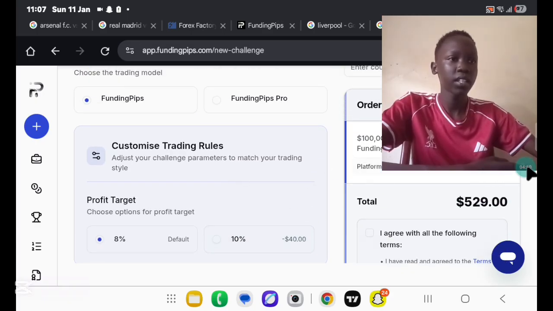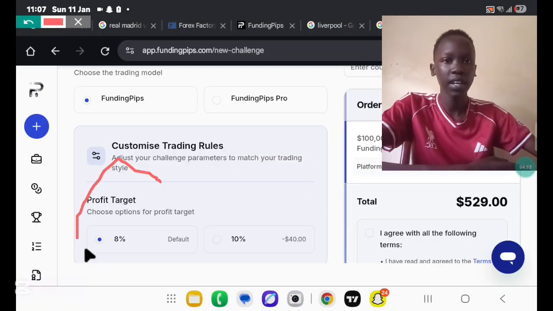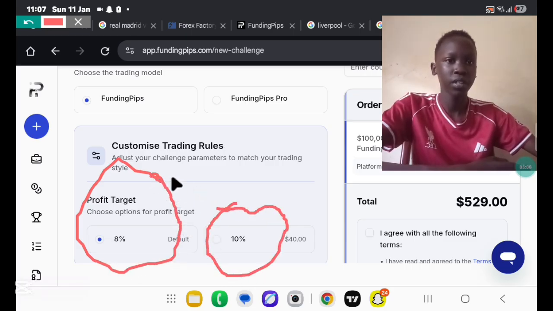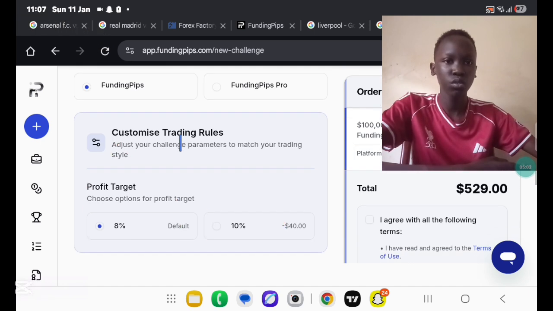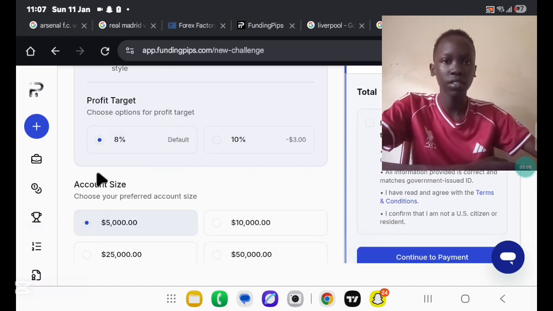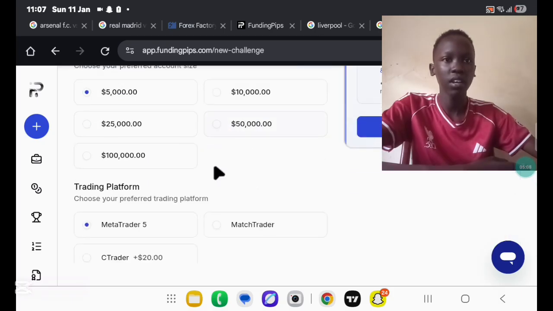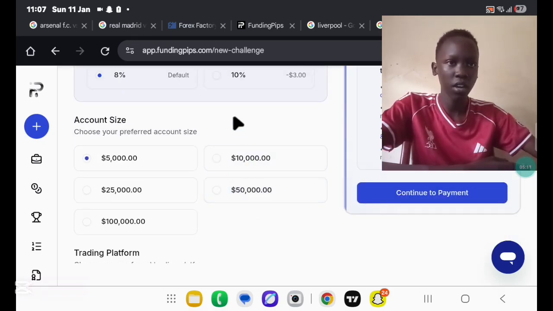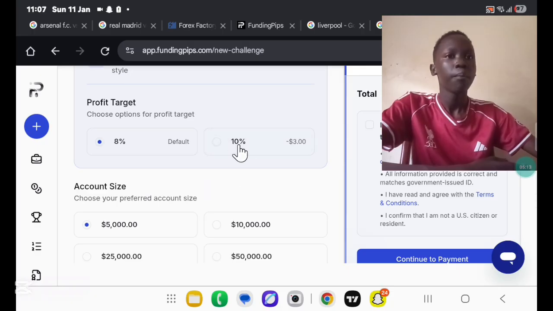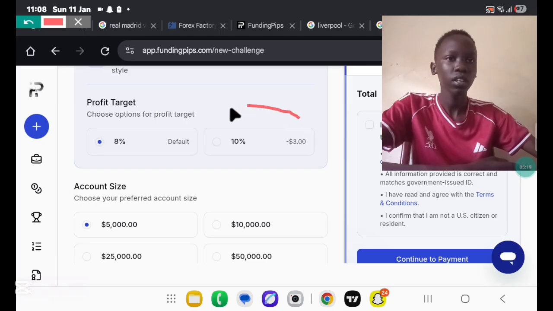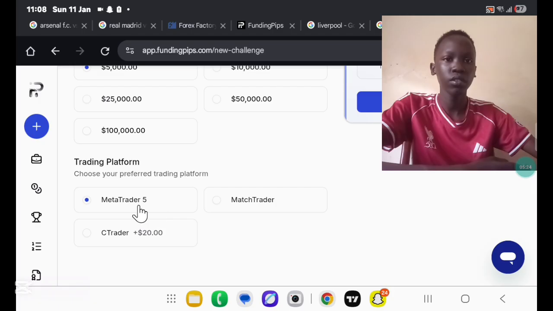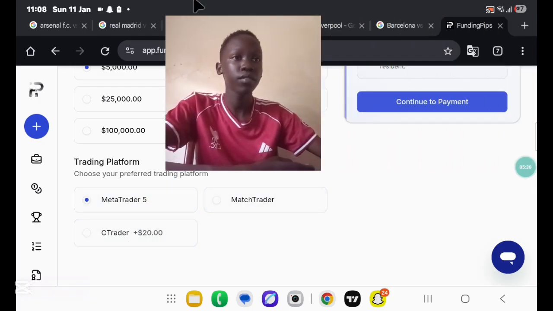Here is the profit target you have to reach: 8%. If not, you go with 10%, which is negative $40, but I'll just choose 8%. Then you choose the account size. You can choose $100, but they all come with different prices. I'll first choose 5K, but if you want to go with 10K, it will give you negative $3, which is cool. It's a fair price. Then you continue. Now you choose your platform. For me, I'll still choose MT5. MT5 is actually the god.